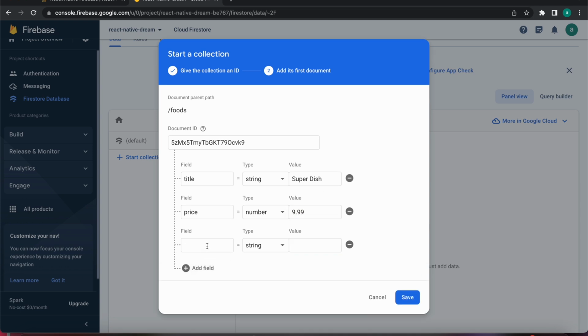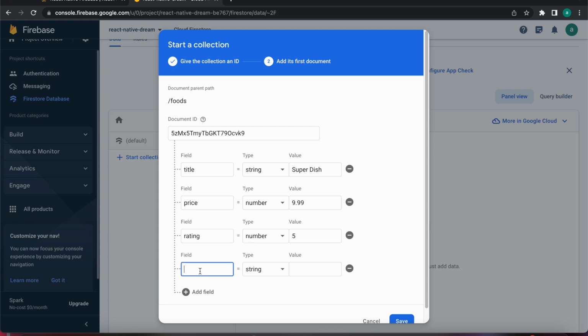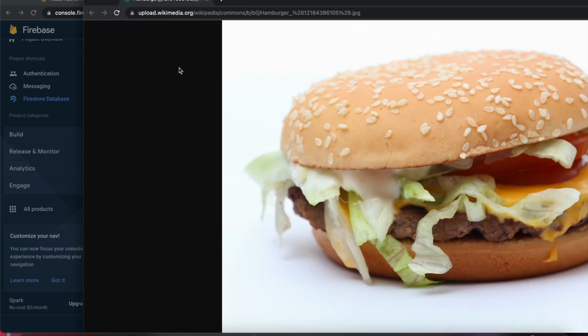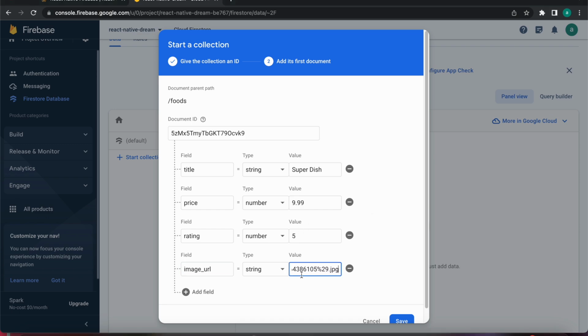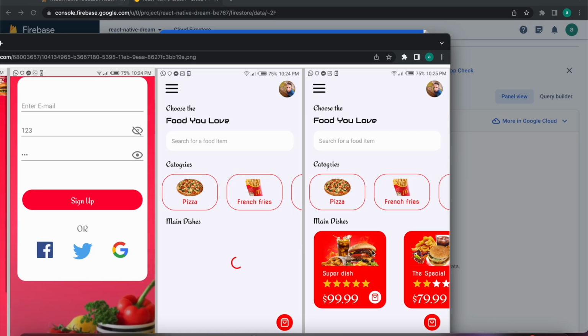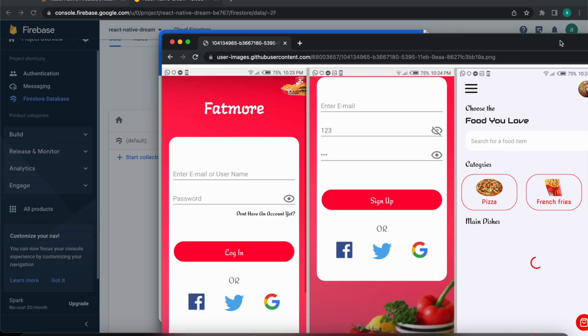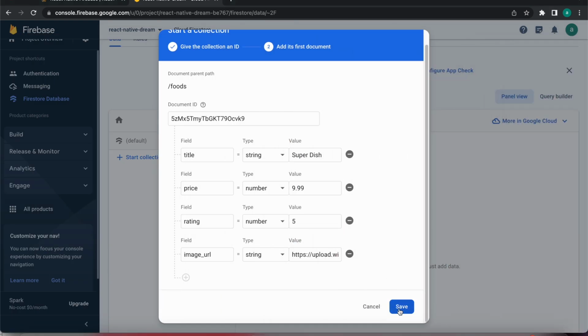Let's add another field, the rating. And the rating is gonna be also a number. And it will be 5 stars. Finally, let's add the image URL. And I'm gonna use that image. Let's copy the URL of it and paste it here. So now let's have a look. We have here an image, title, rating, and price. Good. Now let's save our first dash. Let's press save.